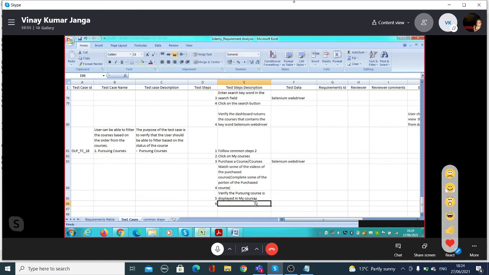So you can repeat these two steps together. So you are verifying for multiple courses. Yes. If one is displayed, that means we have to assume the second will display as well. But we can do it with two courses, so we are 100% sure.